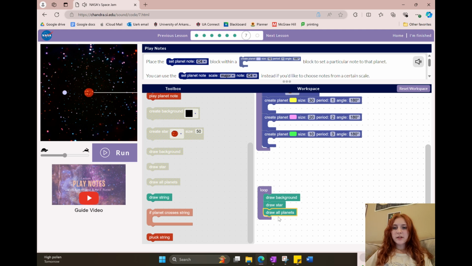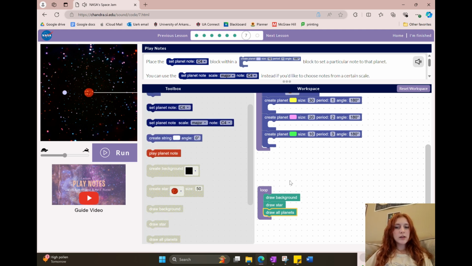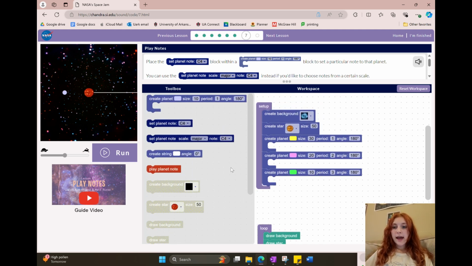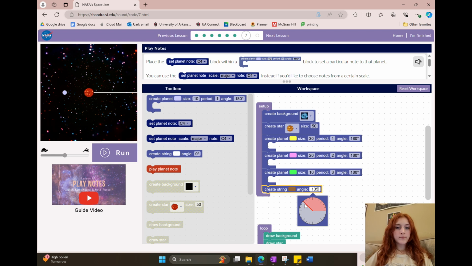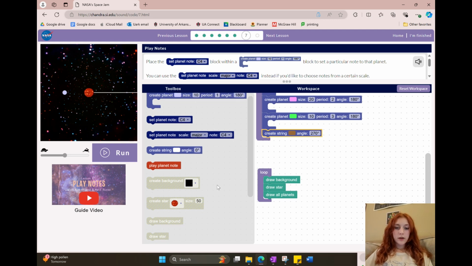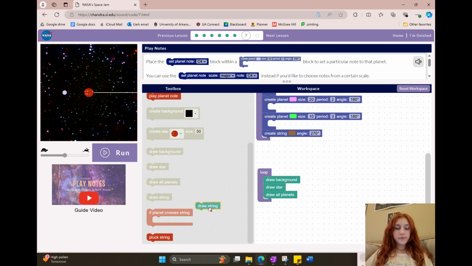The last thing we have in our list up here that we haven't used for creation is a string. We're going to add the create string. You see a little preview over here. This is what the string is. We're adding this so we can make music. You can change the color of the string. I'm going to make mine brown. And you can put it at any angle you want. I'm going to put mine facing down. It doesn't matter where you put it. And now that we've created a string, we're going to draw the string. Click on draw string and add it to your loop.